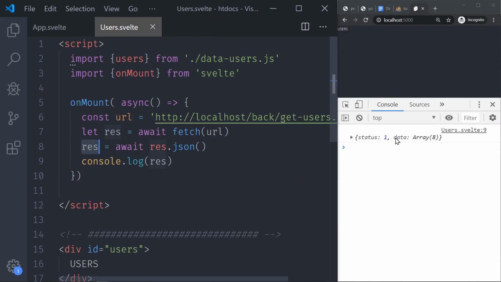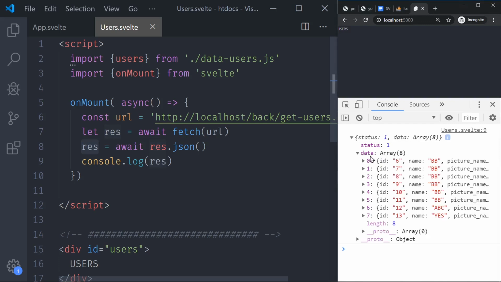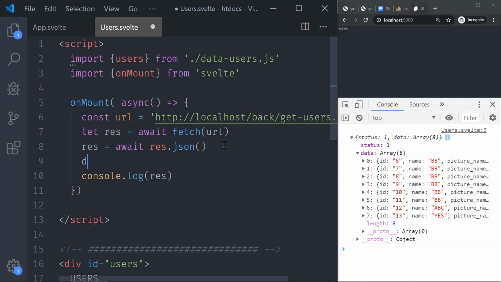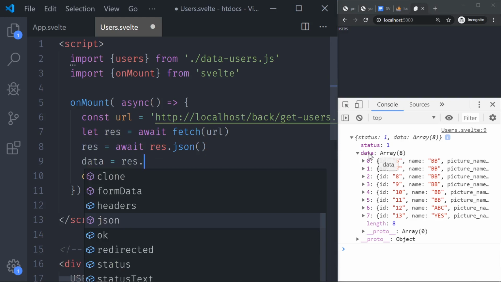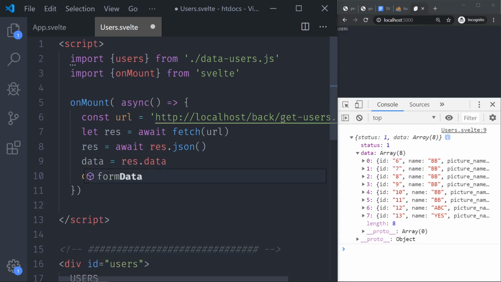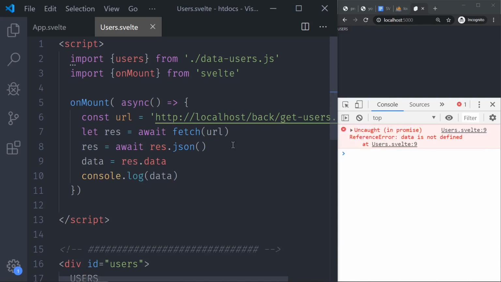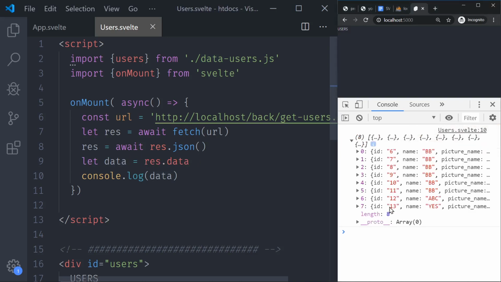I'm not interested in the object, I'm interested in the individual users. Therefore, I'm going to create a new variable. I will say the data equals res dot, and you can see data. So I'm going to log just the data. All right, so we'll await res data. Let's see. No, data is not defined, of course. Sorry, guys. Let data equal res.data. So this is the array of users.